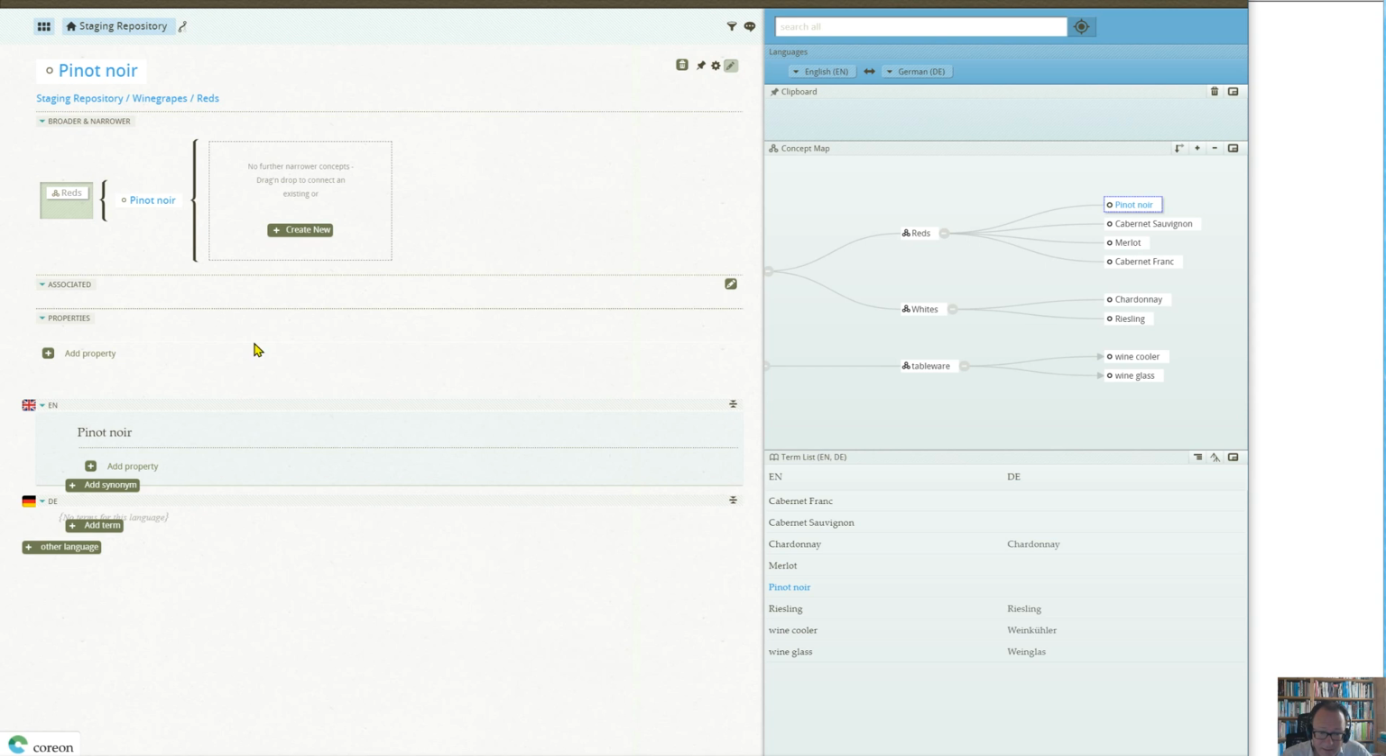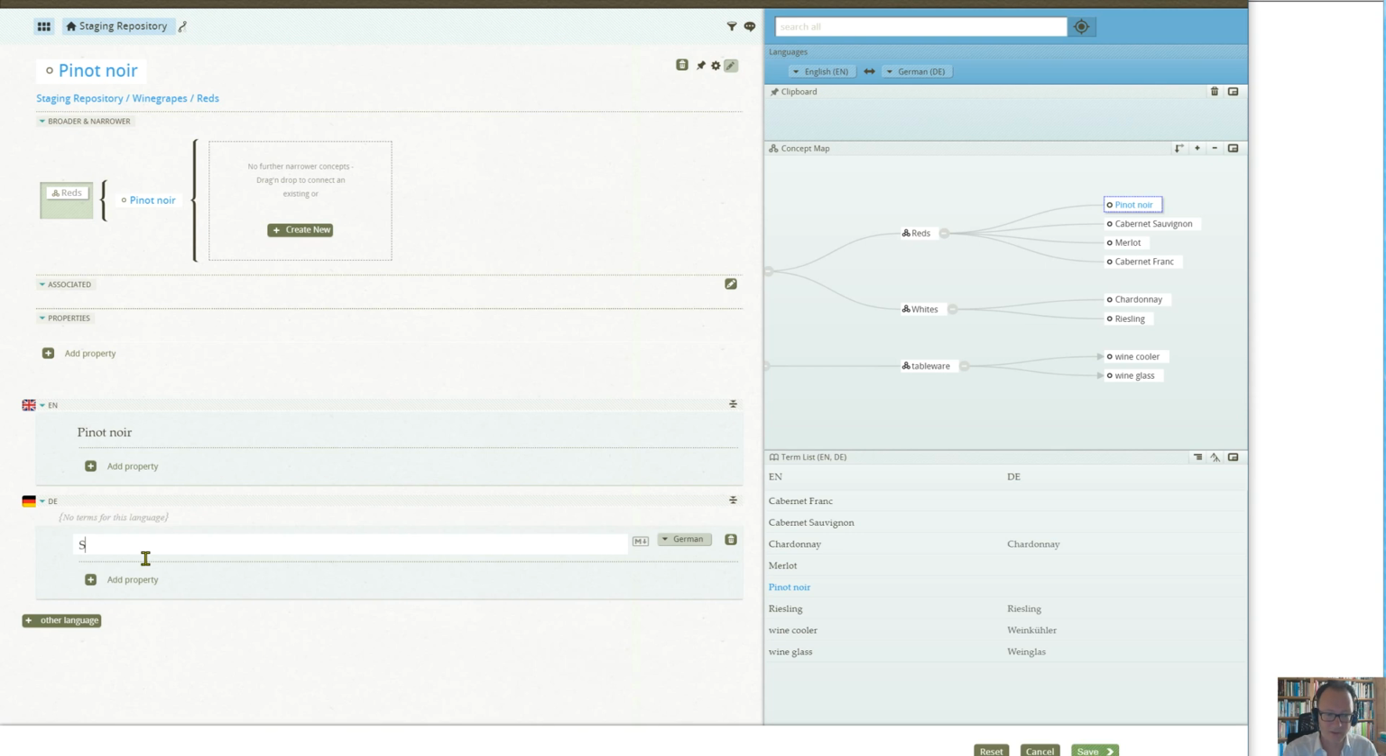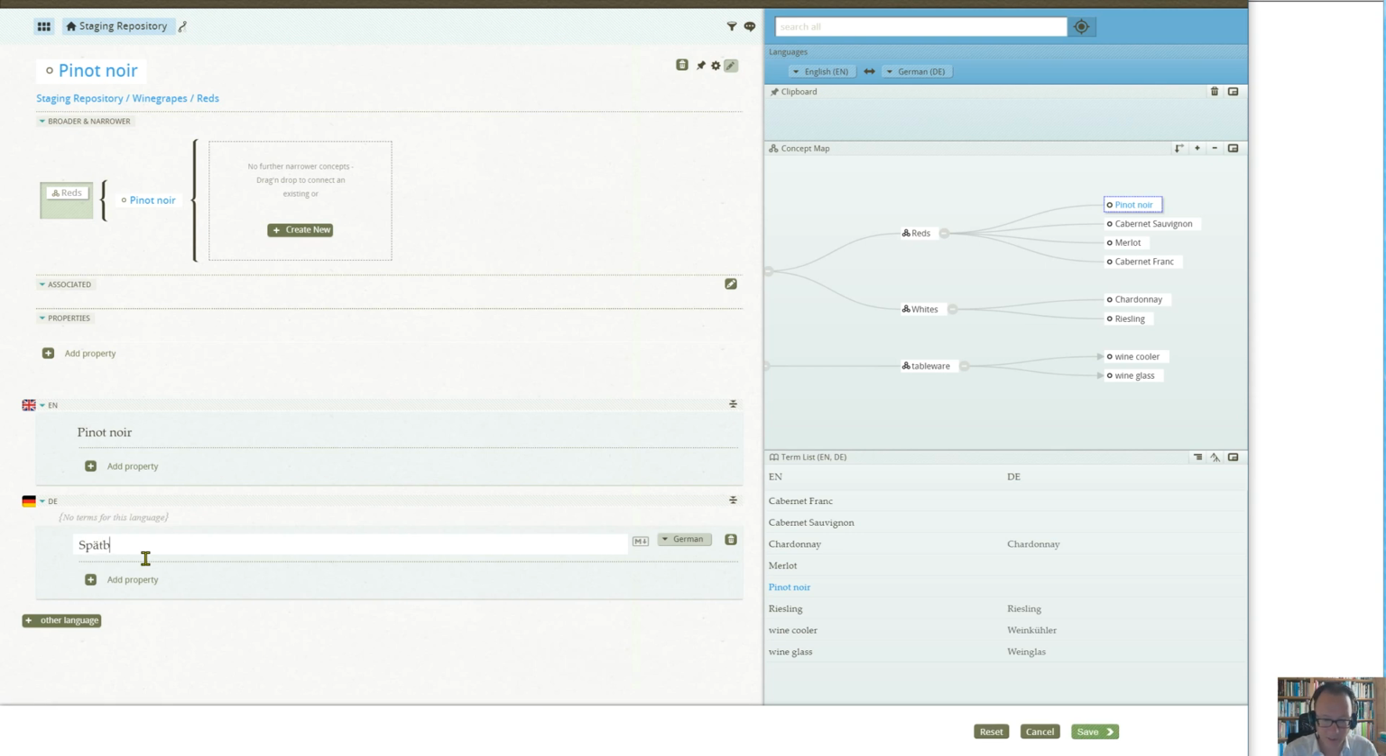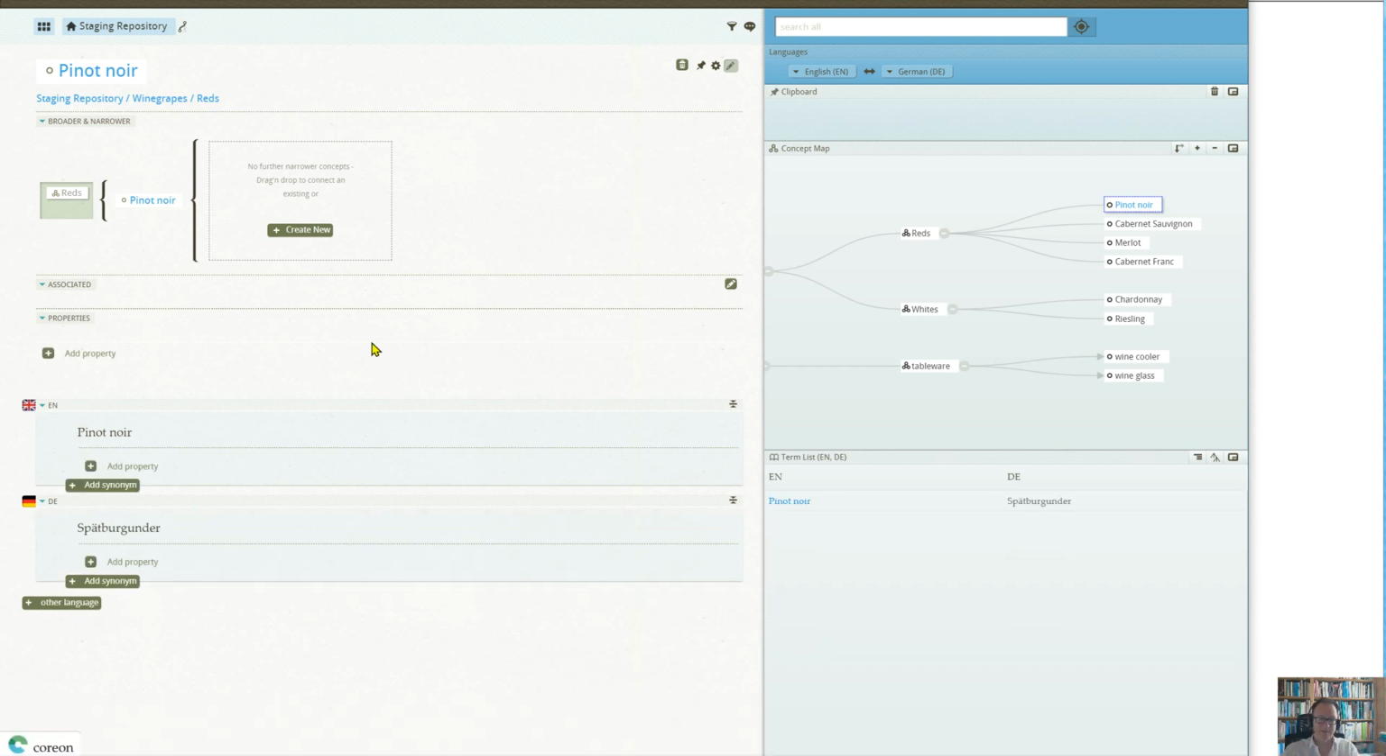The next thing that you may want to do, for instance, is to add terms in other languages. So here, for instance, let's add some German terms. I click the Add Term button and I say a German word for that grape is Spätburgunder. And again, Coreon recognized that change, that addition, and I click Save, and that's it. So that goes as fast as it can be.